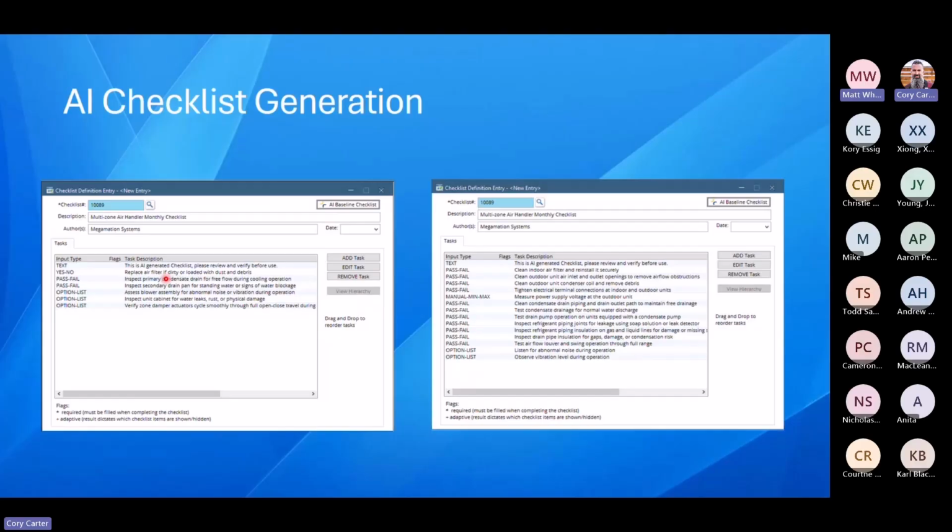We understand AI is not perfection, and so there is a line at the top of these that we strongly recommend you follow. The first line on every checklist is going to be this: This is an AI generated checklist. Please review and verify before use. And you obviously would remove that before you hit save on your checklist. But that's just a reminder, like Matt said, we understand AI is not perfect.